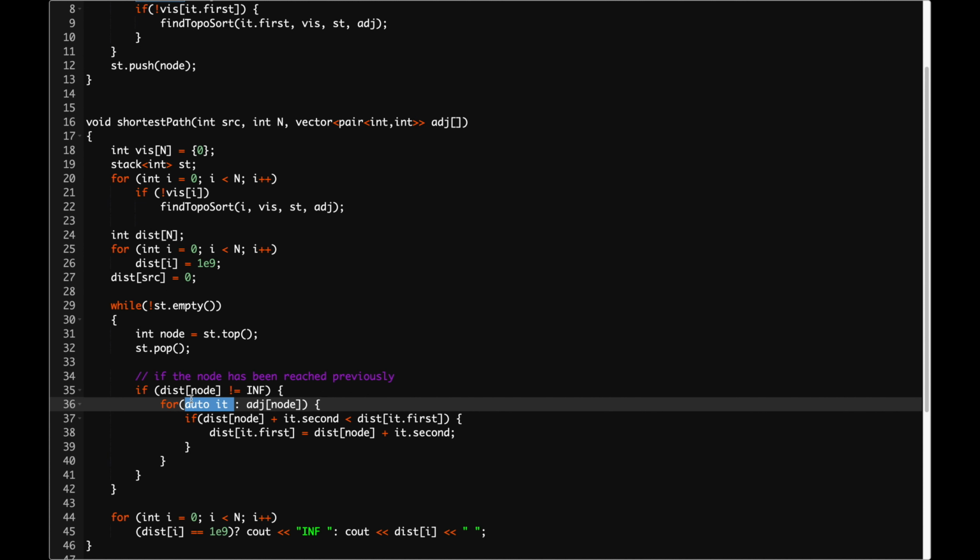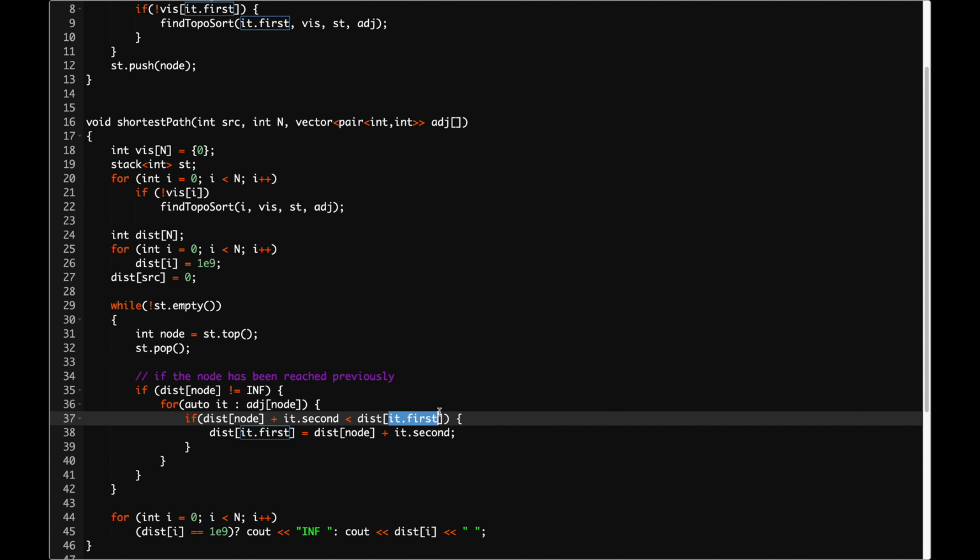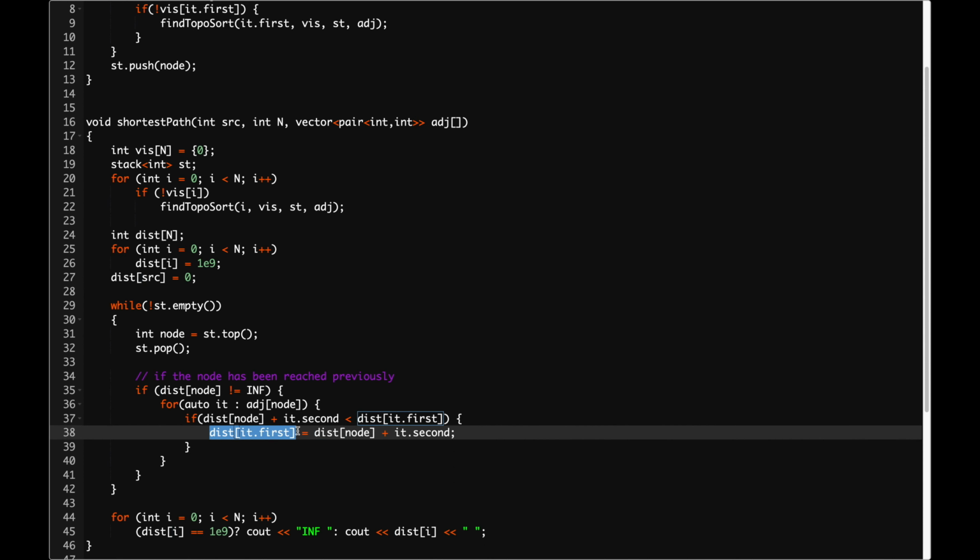Now in order to get the adjacent node, that's it dot first, right? So you basically check current node distance, edge weight is it dot second. If both of them add up to give a smaller distance than the distance at the adjacent node it dot first, you can simply replace distance of it dot first, because that is your adjacent node, with distance of node plus it dot second. Simply replace it.